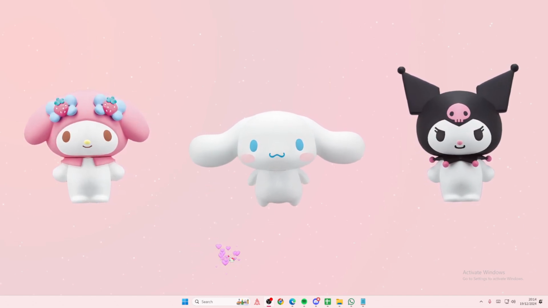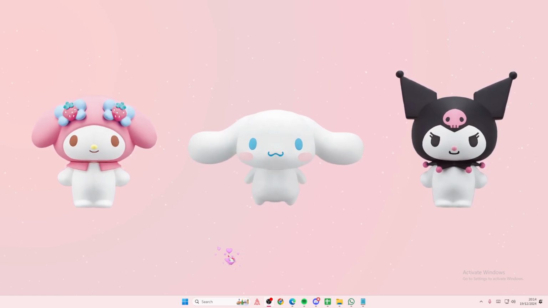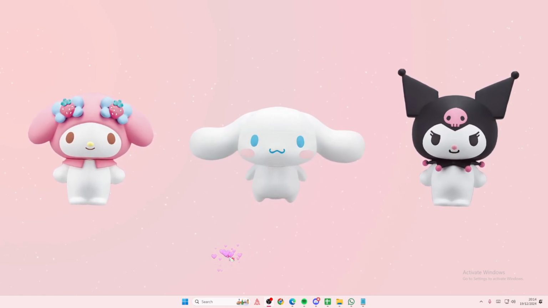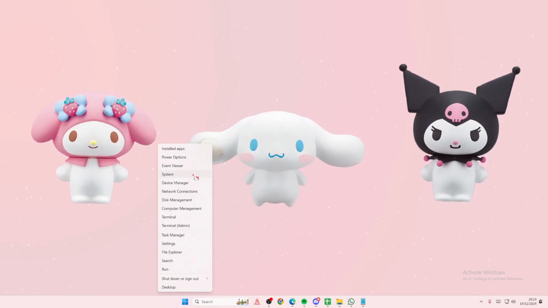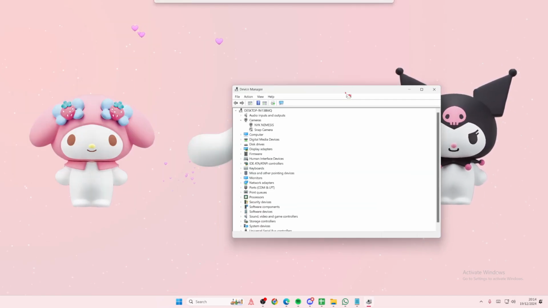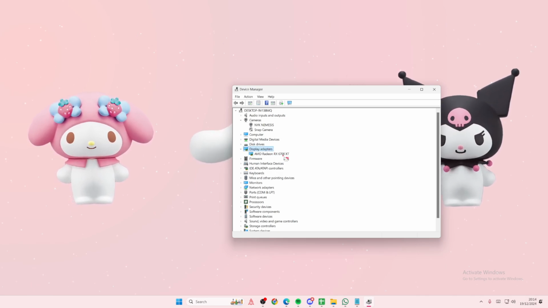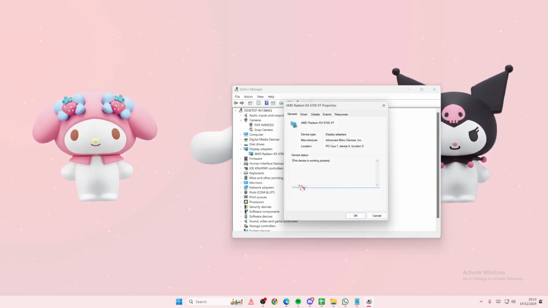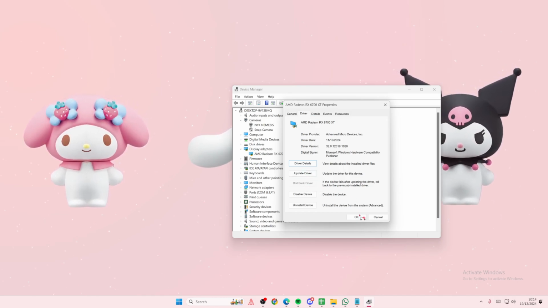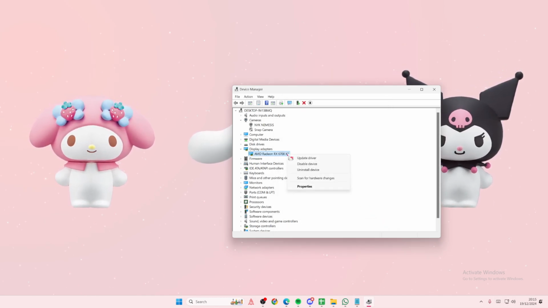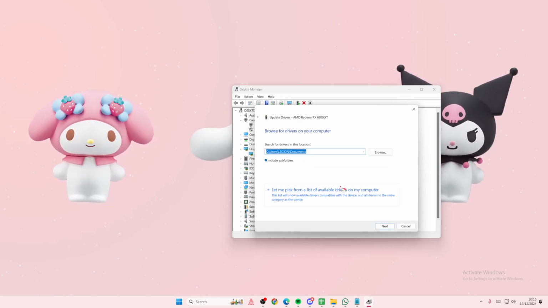In this video I'll be showing you guys how you can roll back your AMD driver to an older version. So right click on the Windows section here, go to Device Manager, then go to Display adapters, go to this one, right click, select Properties, go to Driver, and select Roll Back Driver, then press OK. I can't do that though.